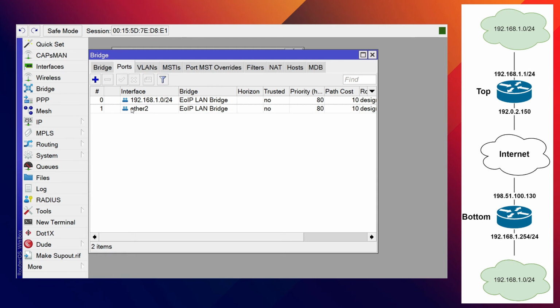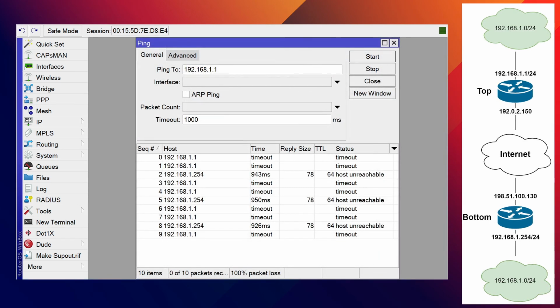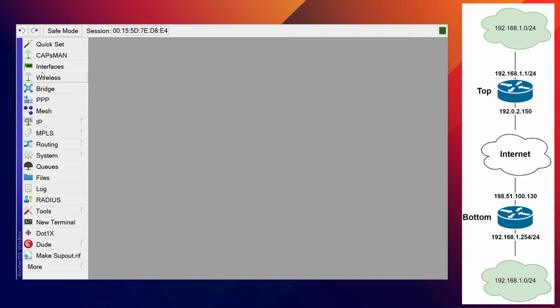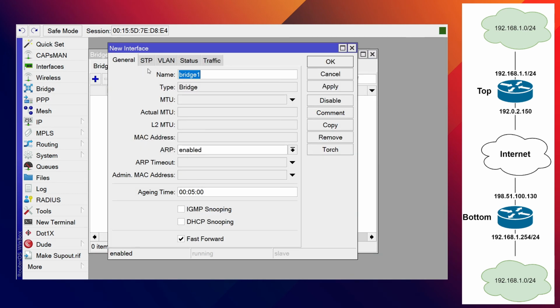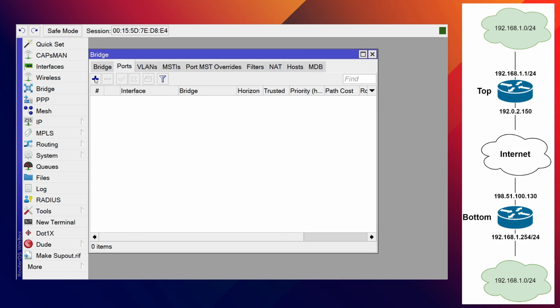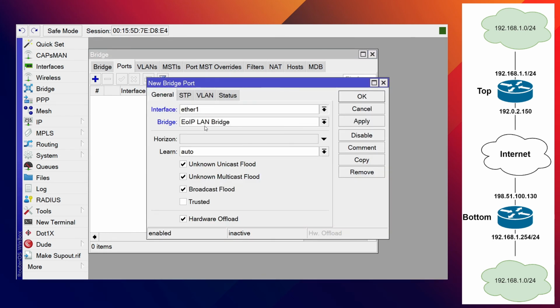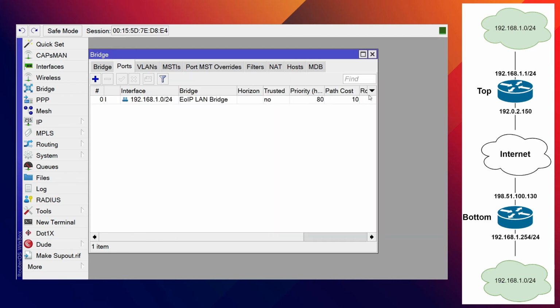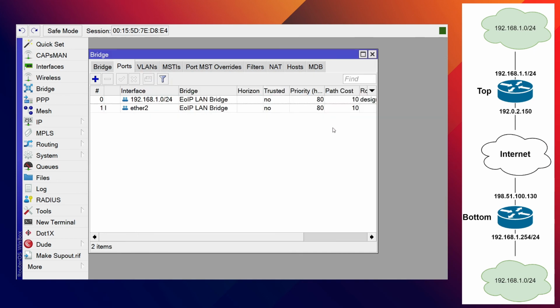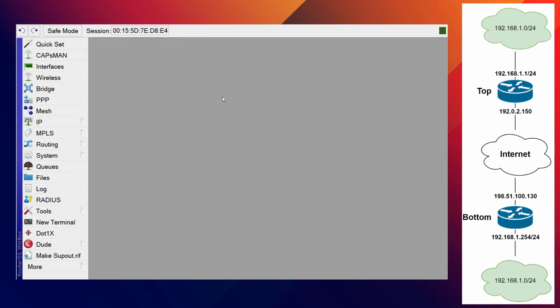Let's go to the bottom and do the exact same thing. So we're back on the bottom. Let me close this window out just so everything looks nice and fresh. Let's create a new bridge. This is the EoIP LAN bridge. Spanning tree protocol, we can just leave that on the default. That's not going to hurt anything. Let's go to Ports. We will add our EoIP to the bridge, and we will then add our Ether2 to the bridge. Close out of these windows again.